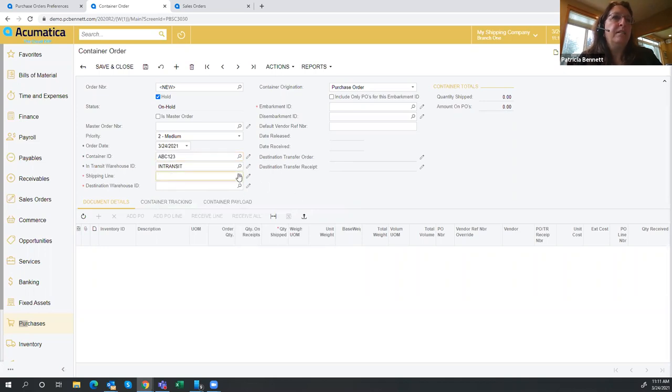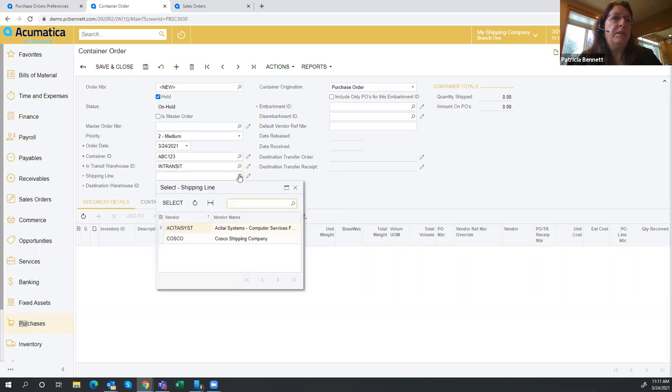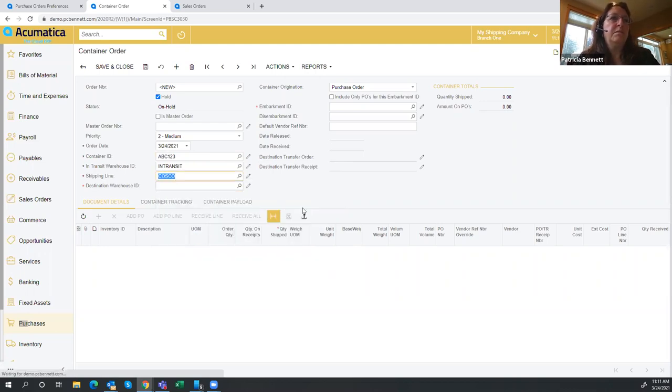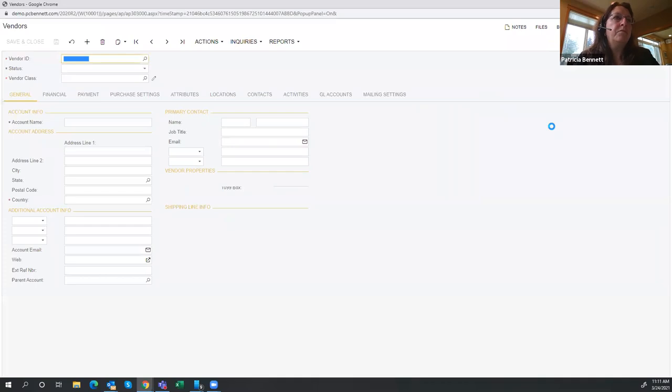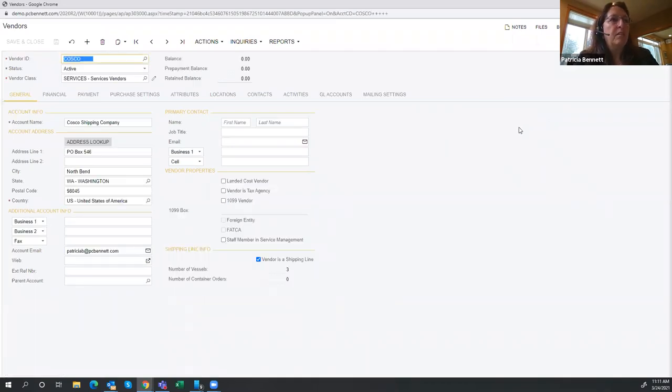The shipping line, something to note about this. So I'm gonna use Costco, but then I wanna go into the vendor file and show you guys a little something. So when I go into my vendor, if I'm going to use this vendor as a shipping line, Costco is a shipping company, then we need to check that the vendor is a shipping line. And how many vessels does it have? This particular shipping line has three vessels.